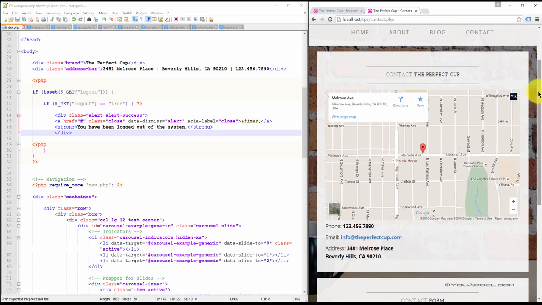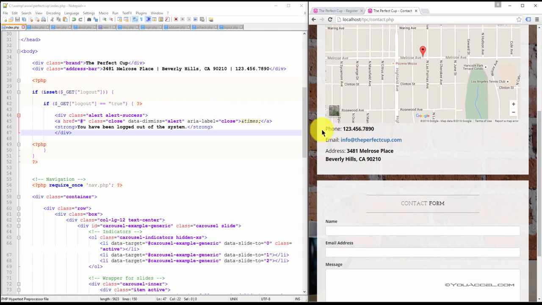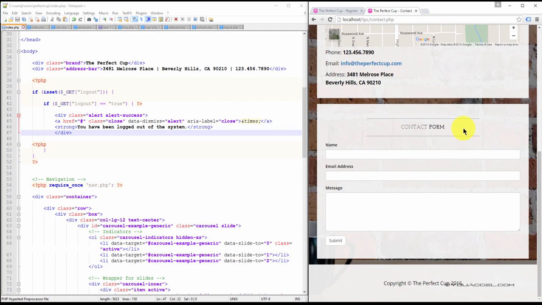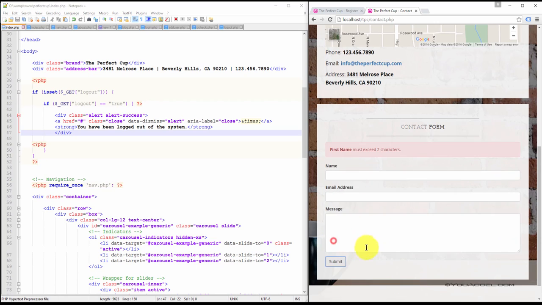Underneath the map, we have some contact details, and we also have a contact form. The form asks the user to provide their name, email address, and message. The form also has validation using PHP and AJAX, similar to our registration and login forms. If the fields are left empty and the user tries to submit the form, you can see that we get an error alert displayed in red.